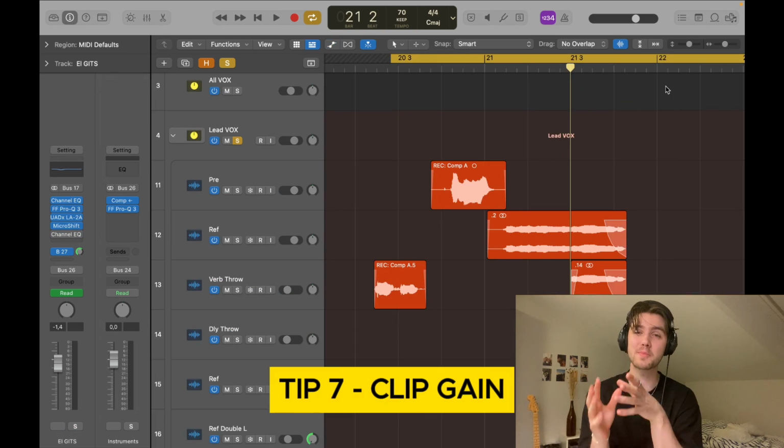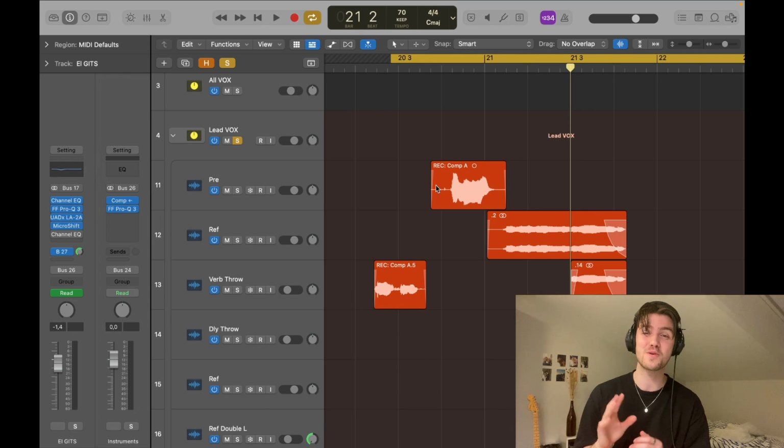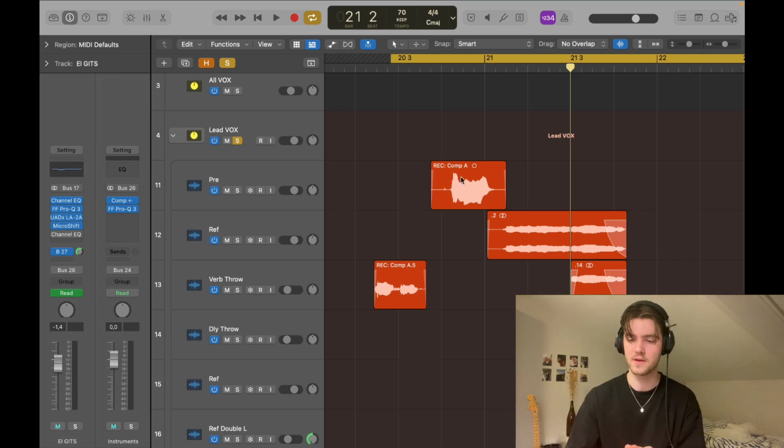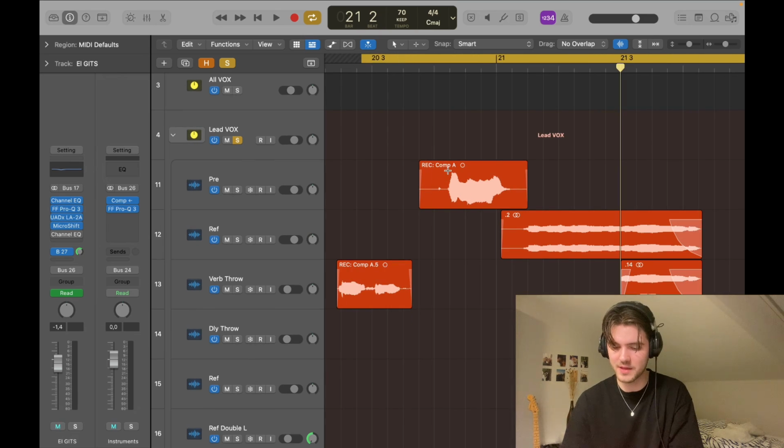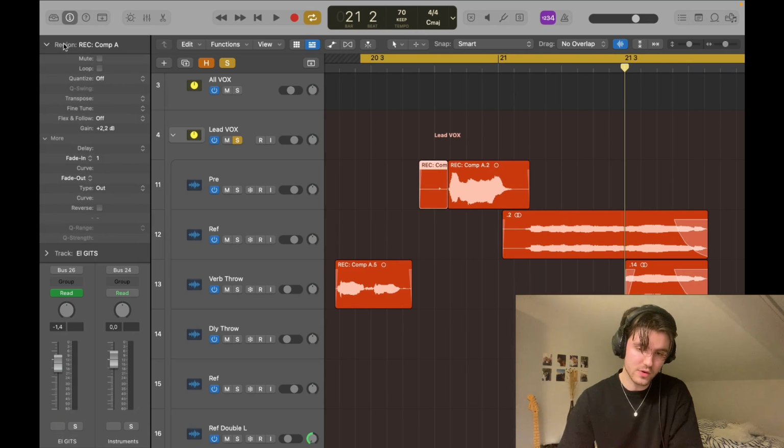Now the next tip, clip gating, is essential when you're mixing and editing your vocals. Say you want to remove a breath from a vocal, for example, but you don't want to get completely rid of it. To do that, I'm first going to grab the Marquee Tool by pressing down Command, and I'm going to select this breath and just click to make a cut, and then I'm going to go up here where it says region, and I'm going to turn down the gain.